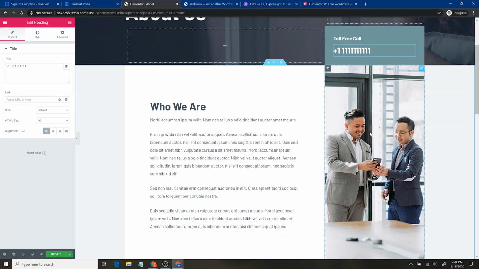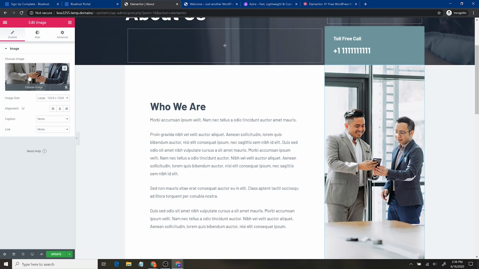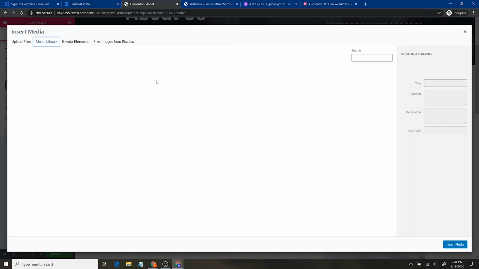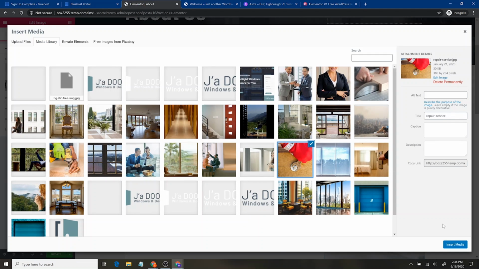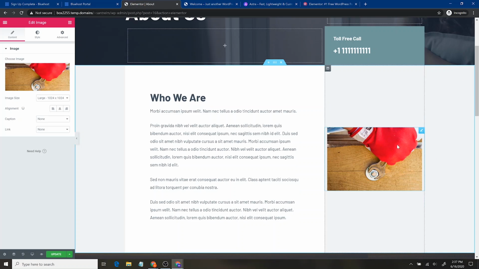We can change this image by clicking on it. On the left side, you can choose the image you want. So from the media library, see, it looks like we have a whole bunch of different pictures. Maybe this is the one we want there. We can add some alt text. So we can say a wrench, or something like that. So insert the media, and then we have our picture right there.